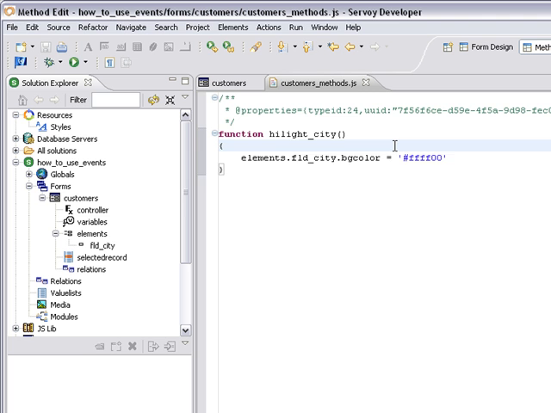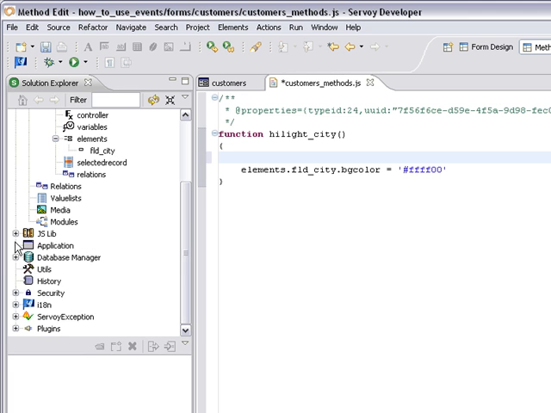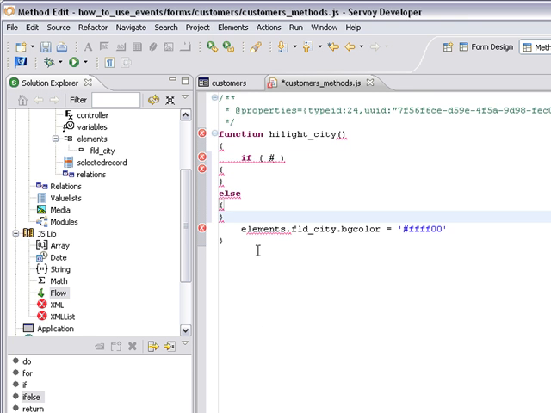So we're going to come back to our method here, and we're going to put in an if statement. The if statements are found down here in the JavaScript library. So if I expand JavaScript library, click on Flow Control, I can double-click If Else, and Servoy will put in the correct syntax for me. So I'm going to say if the city, and you need to put in a double equal sign because that's a comparison operator, equals London, then I want this field to go yellow.